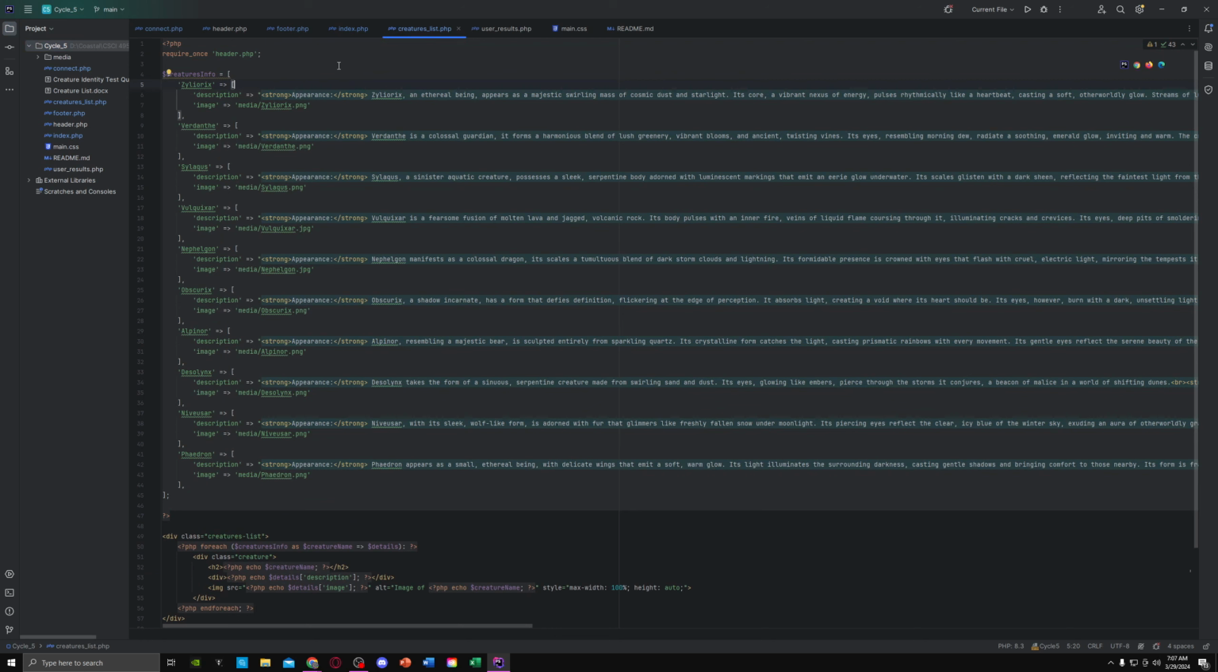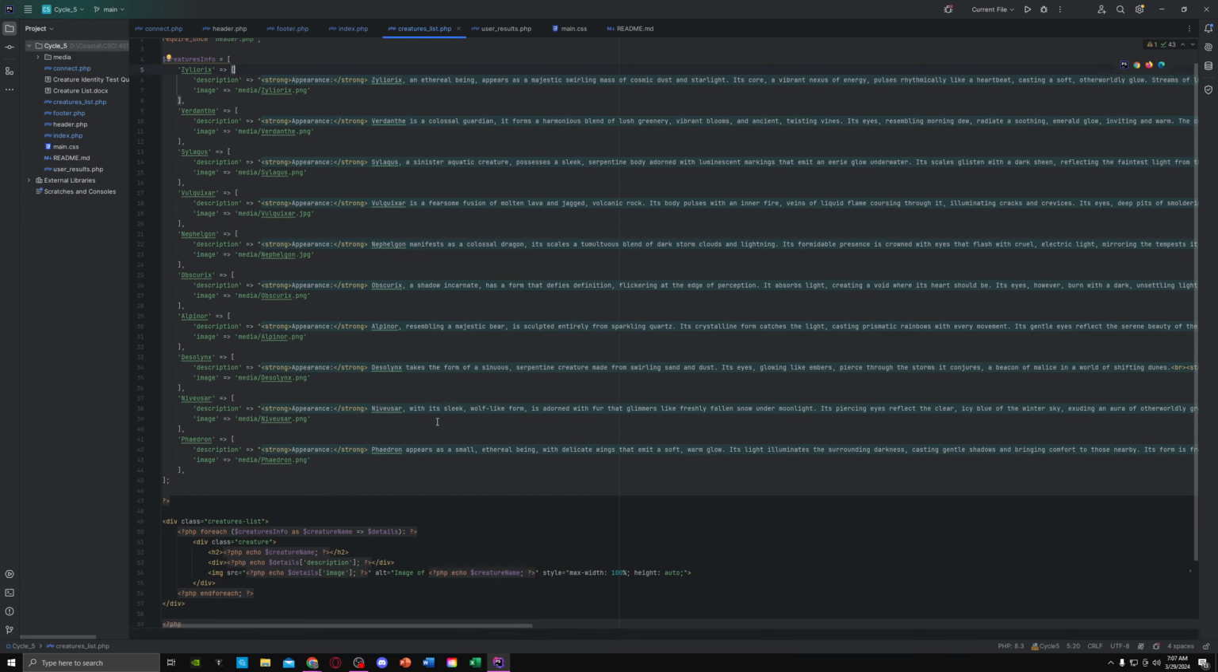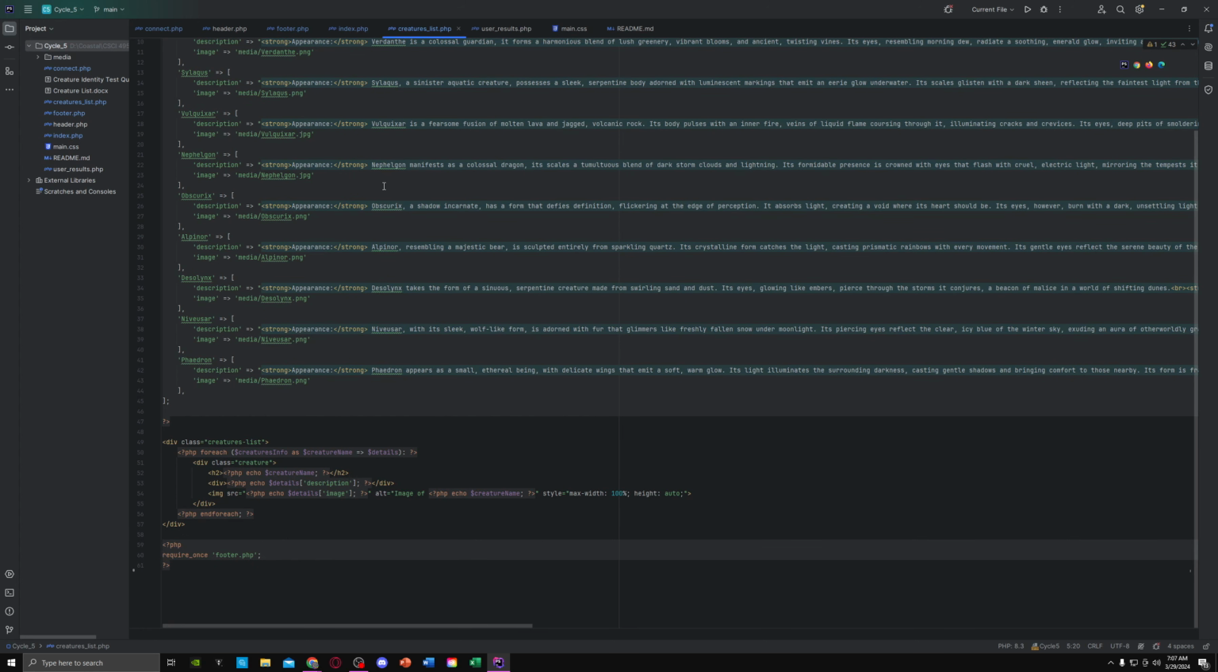This one requires the header again, and then I listed the creatures' info just so it could pull right from here in this function. So this is just the same information from the index page. And what this does is it lists the different creatures, just so if someone wanted to go through, instead of taking the test, they can just read about the creatures and see all of them that are in there. And it requires the footer here.